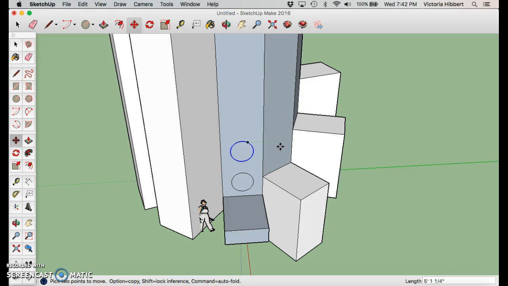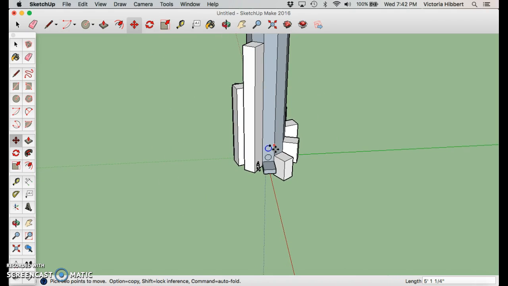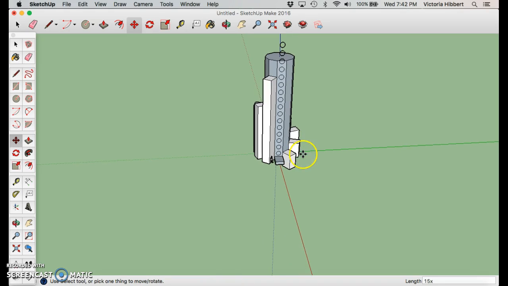If I don't touch anything else from this point, I can type in a number that will help fill out the rest of my tower. So let's say 15 windows should do it. I'll hit 15X and enter, and that fills my windows up the top.